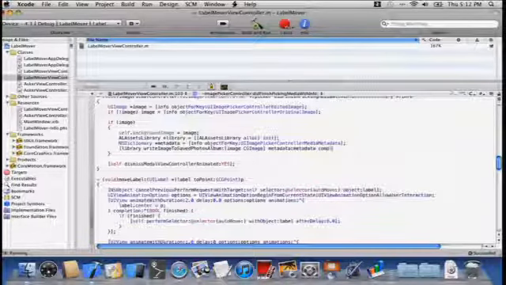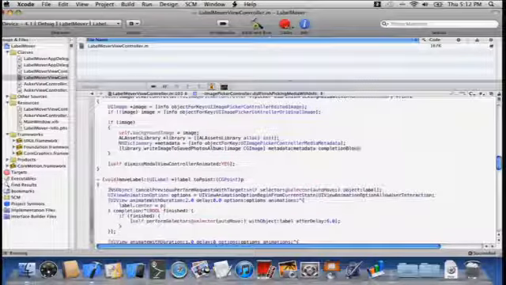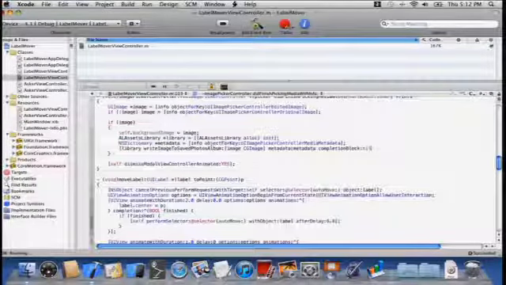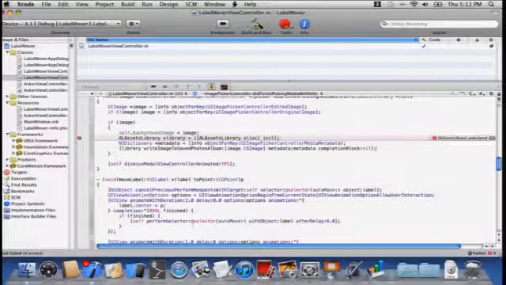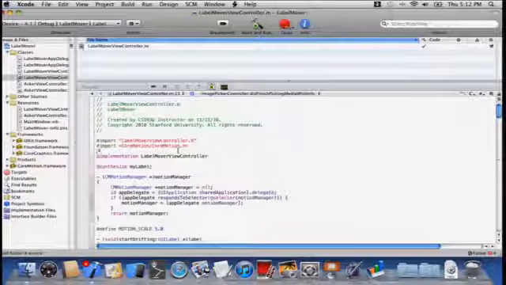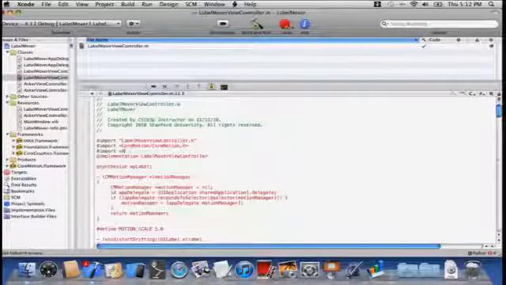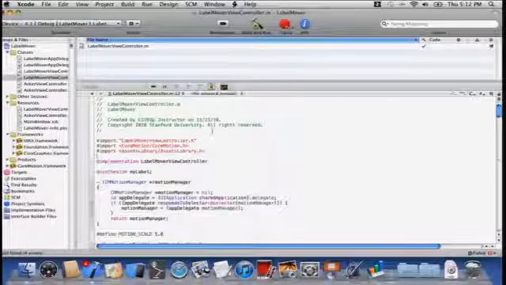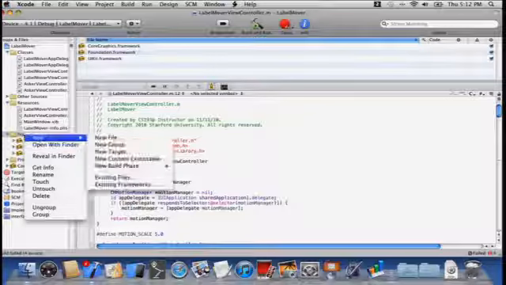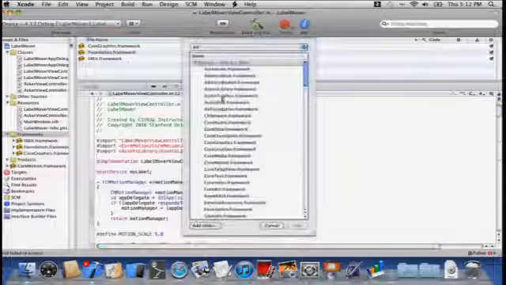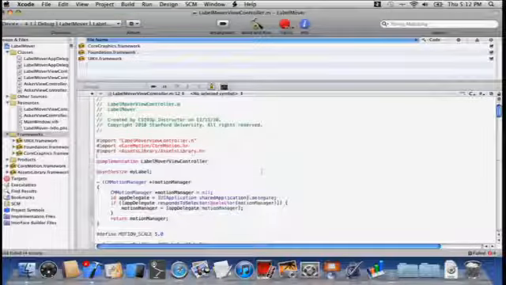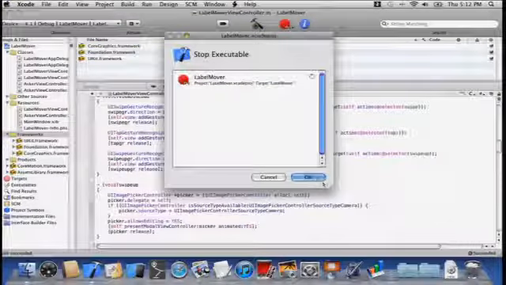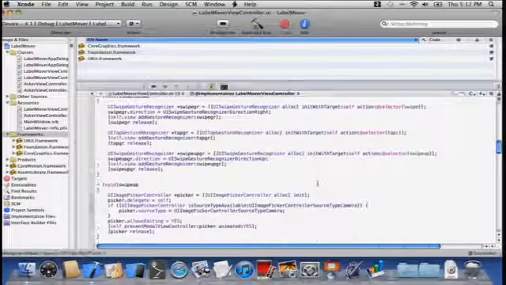And then completion block. Okay, this I could do, you know, up arrow, blah, blah, but I'm just going to say nil. No completion block. And import assets library. Probably I need to go to my frameworks here and add the framework assets library. Yes. All right. I think that's it. So let's go and run that real quick. Show you what this looks like.